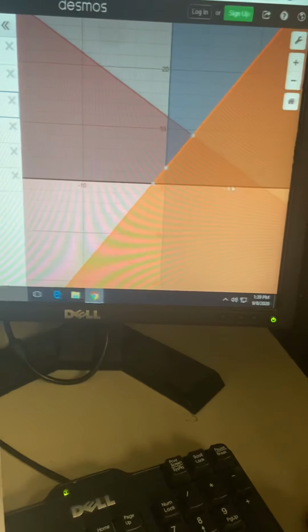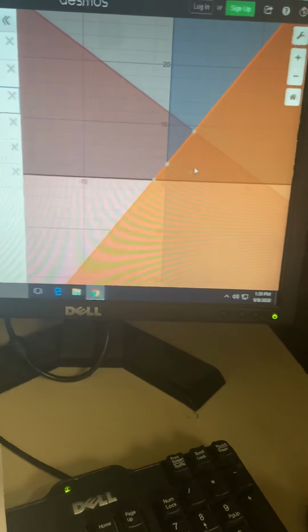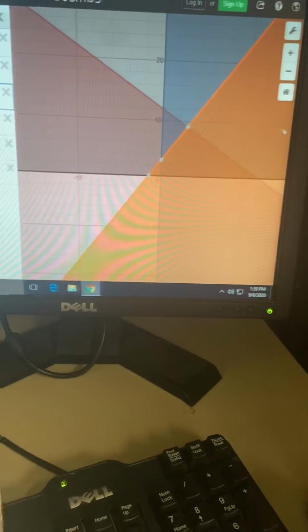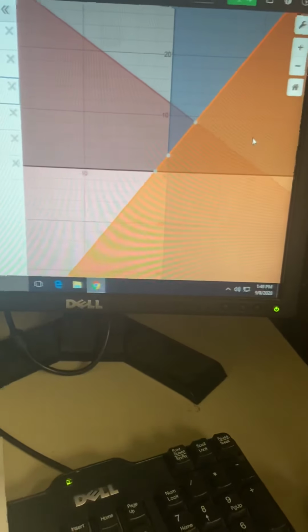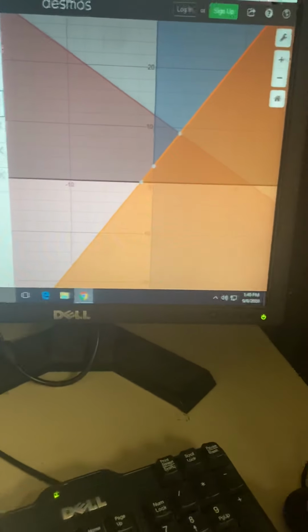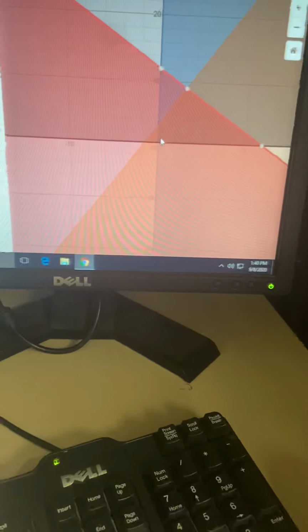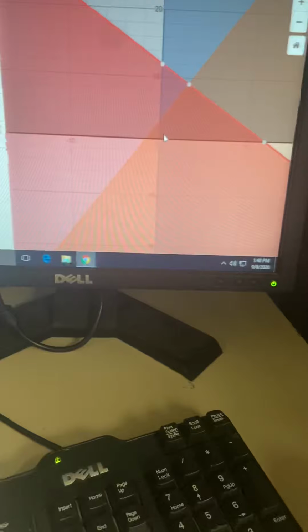If I click on orange, the orange intersects here, so I know it's got to be somewhere in this section because it's where blue and black meet. Then if I click on this red over here, it's here. So this shape right here is what we're going to use. It's going to be the 4 points that we get.